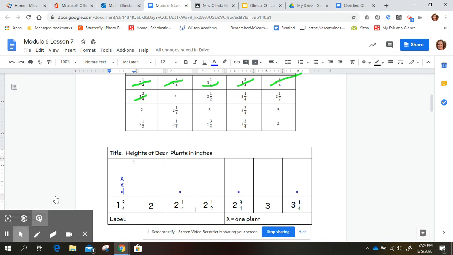The next box says 3. So I'll come down to the 3 inches box and I'll place an X. And then I'll cross it out. 2 1/2 inches. So I'll come to the 2 1/2 inch box and type an X. And then I'll cross it out. 3 1/4 inches. Now I already have one here, so I'm going to put the cursor there. I'm clicking after the X. I hit enter, and then I can type another X.